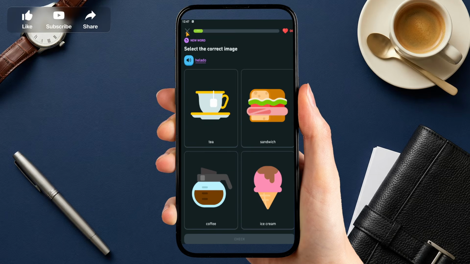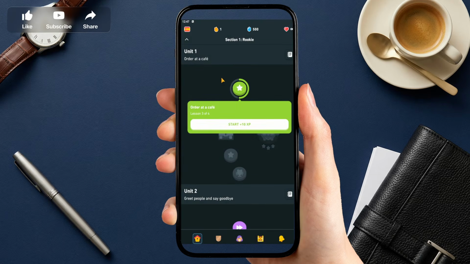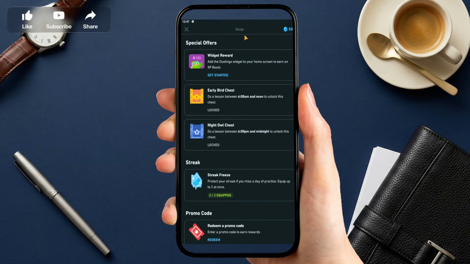Next, take a look at the gem icon at the top of the screen. This shows your current balance and opens the shop. Tap it to check special offers that come and go. When Duolingo runs promotions, you'll see them here. If your app shows a spot to enter a promo code, this is where you'd add one. These offers vary by time, device, and region, so don't worry if you don't always see the same options.